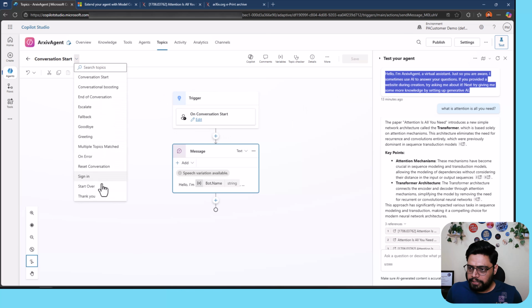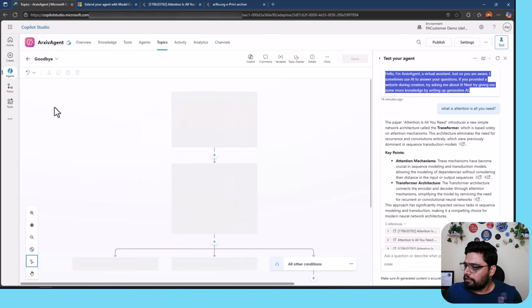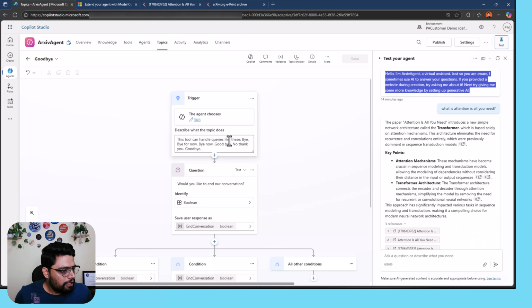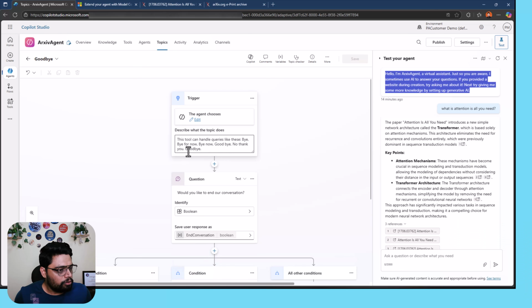So these are pre-existing topics already available. If you click on goodbye, anything you write here related to this topic, this tool can handle queries like bye for now, no thank you, goodbye.